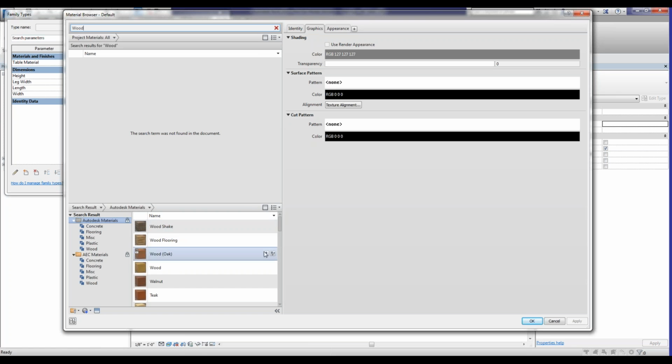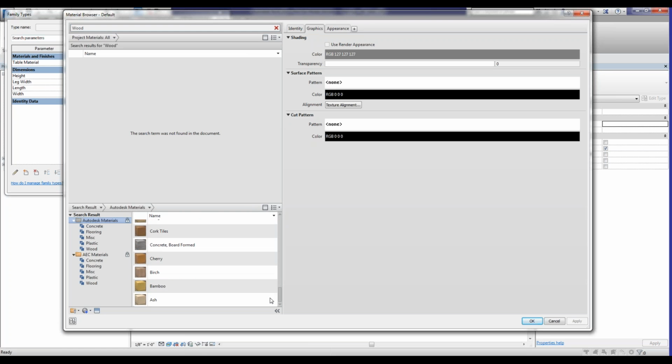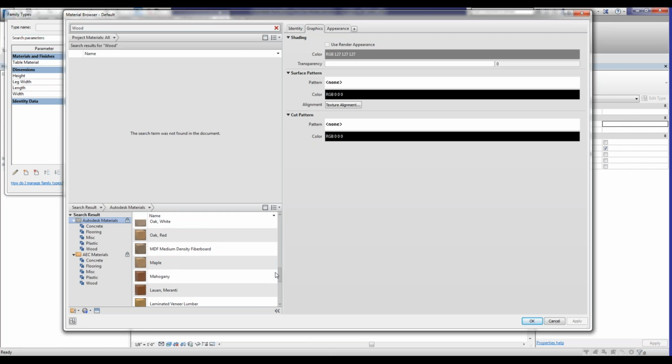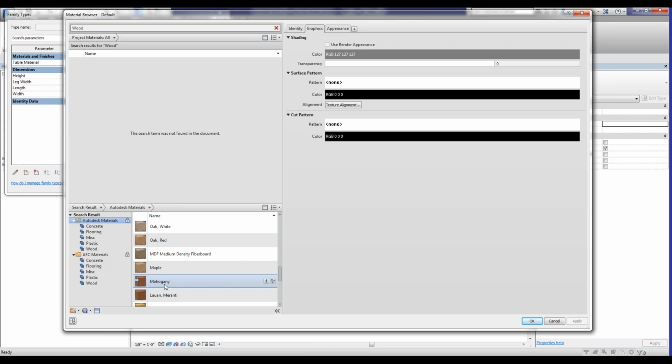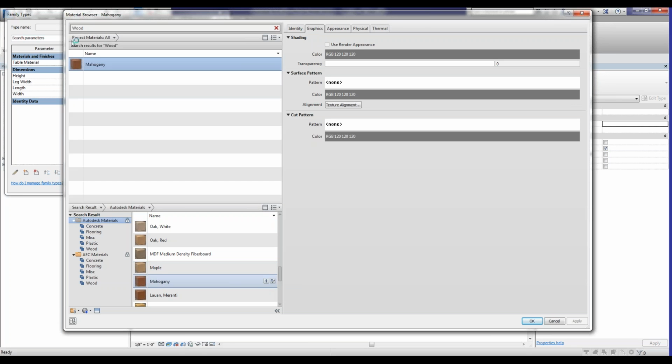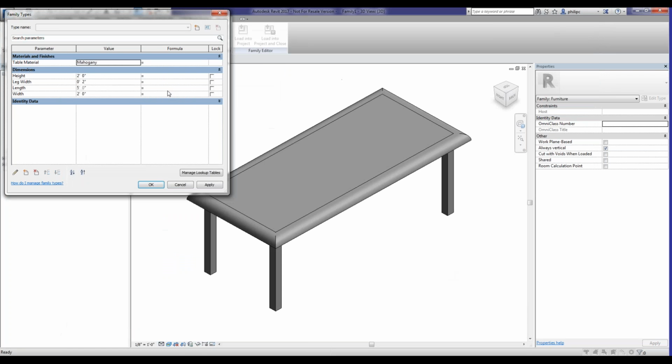So down below we can take a look in our catalog and find a particular material that we want to use for this. Let's say I want to use a mahogany type. So I add this into our project, and I'll click OK. Now we're going to set mahogany as our table material. We apply it, and it applies it to all of those particular objects.